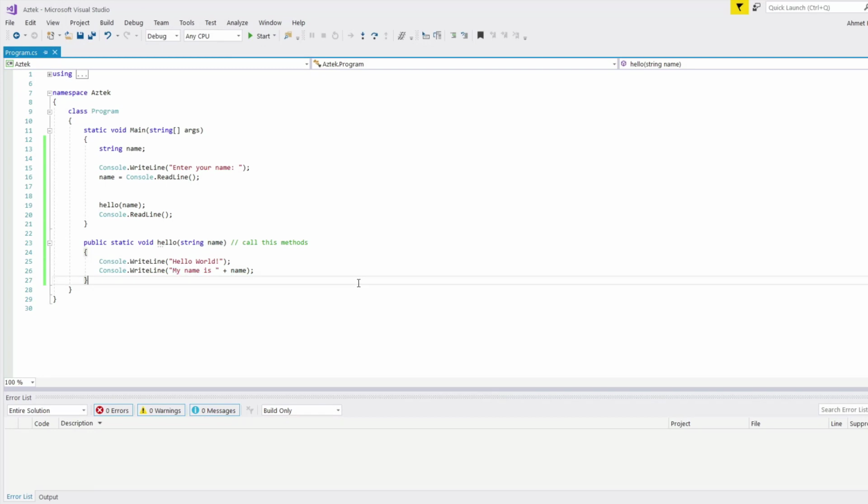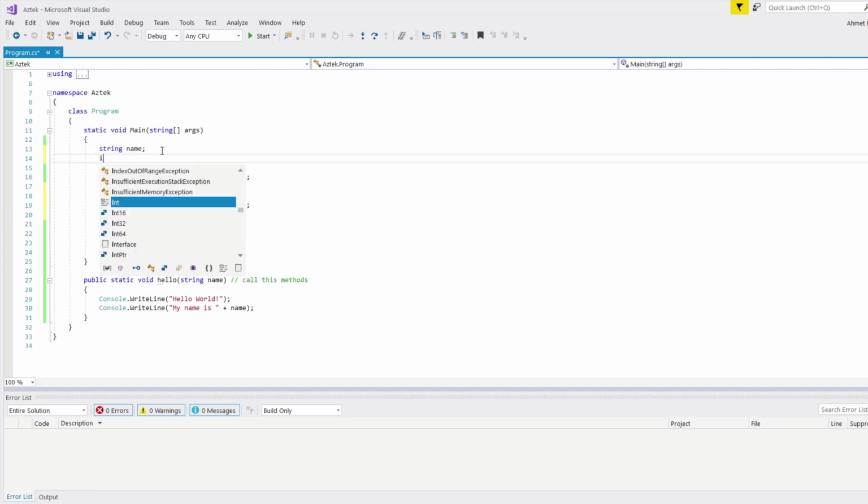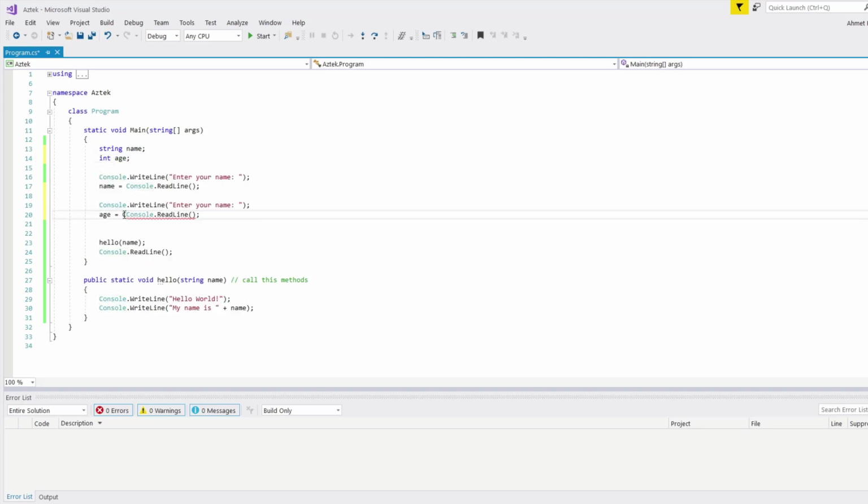But now what I want, again, is to send my age as well. I want to send two input values. How am I going to do that? First of all, I'm just going to copy this, create an int age variable, then I'm going to assign this to age, and of course convert to int because it's an integer.